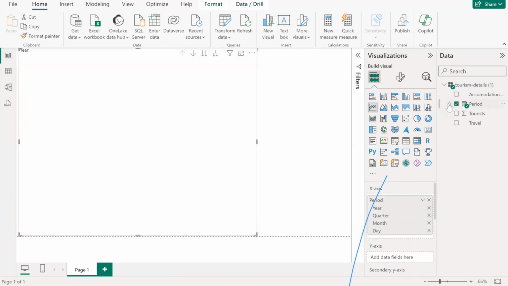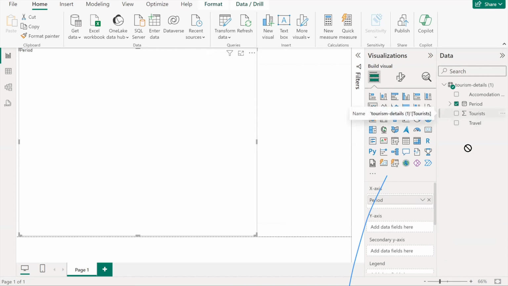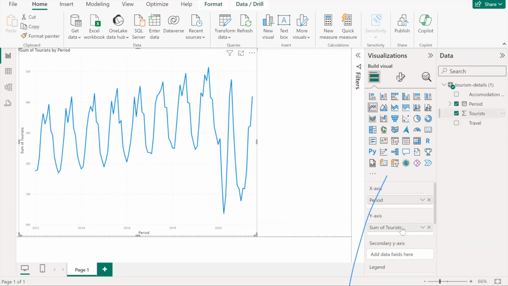So I just dragged the period here in the x-axis and you see here, this is a complete date hierarchy. We don't want this hierarchy as of now. What we can do is click on this down arrow and select this period here. But as of now, this is blank. Why is this blank? Because no attribute is selected in the y-axis. So what we have to do is take this tourist and drag and drop it here in the y-axis.